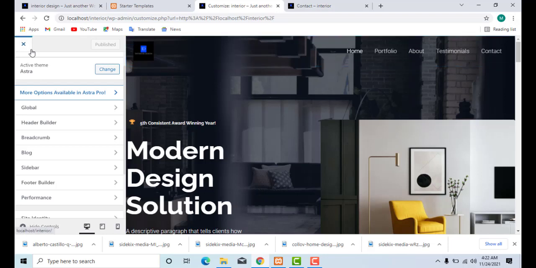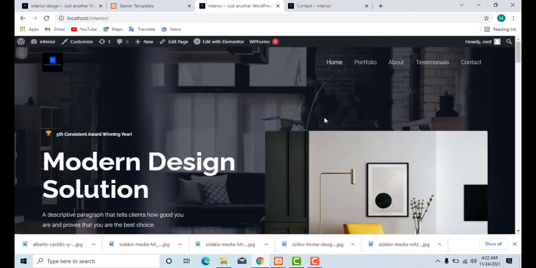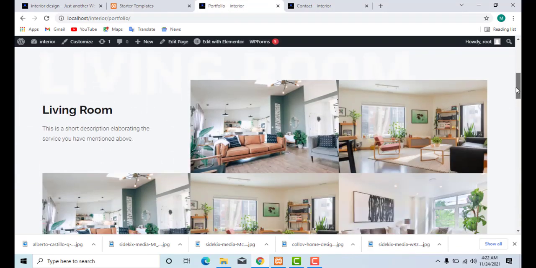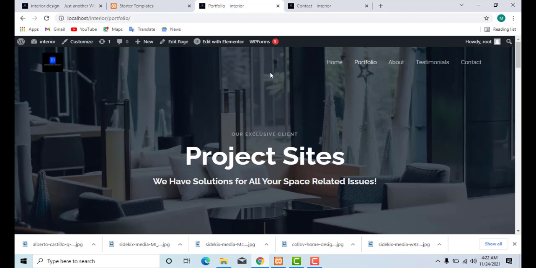Alright, so I'm okay with this particular part. Now I think the same issue can be found on the portfolio, the about, and after the testimonial page as well. So if in case you want to change anything here, you can do that. It's very easy. In case you want to change the image, you really have to click on edit with Elementor.